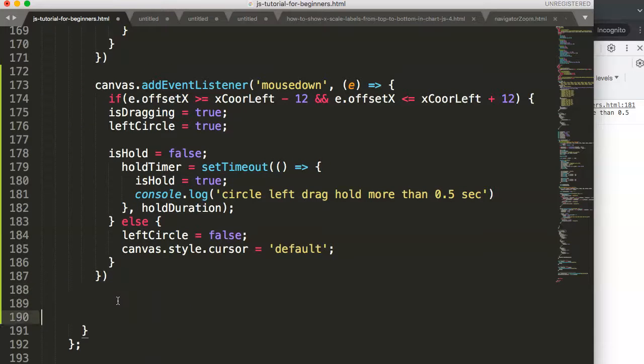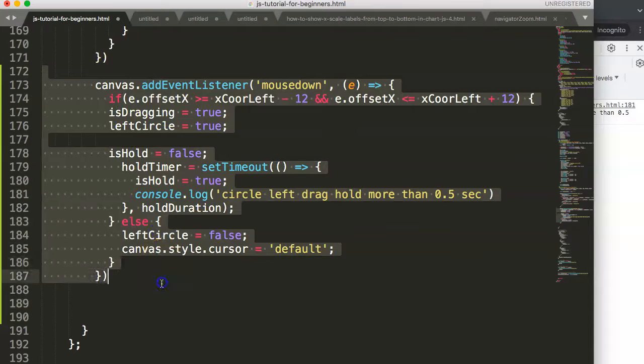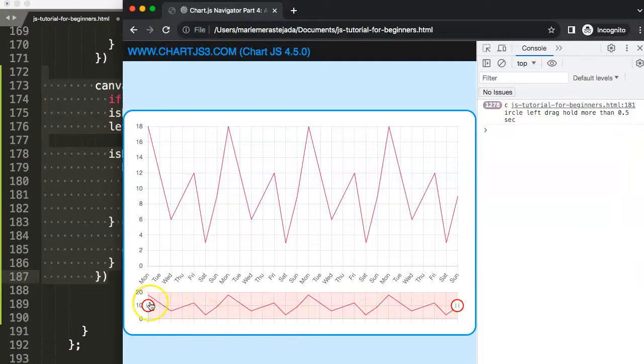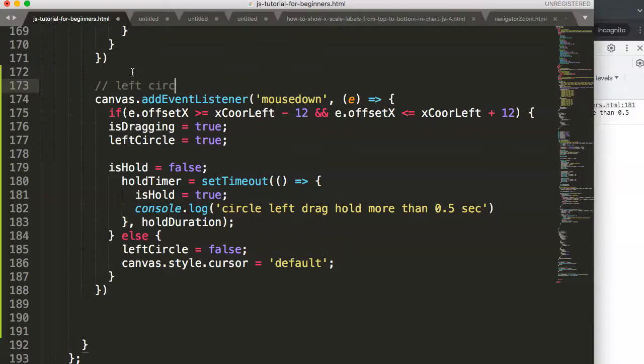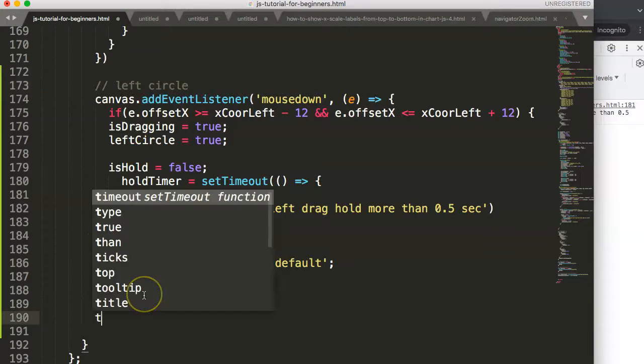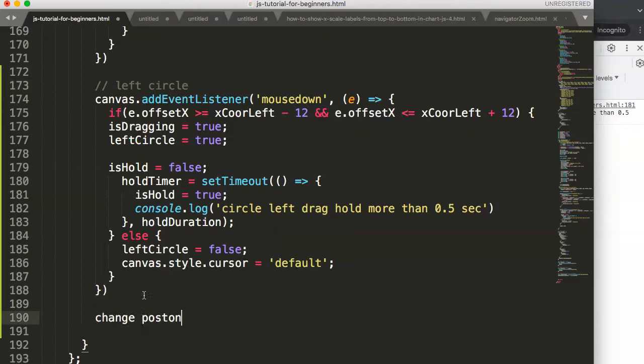So now what I want to do is start to put the second block in there, and the second block will be focused on moving it. So far we have only figured out it recognizes our movement or mouse down, and it knows that it's dragging, but it doesn't change the position. And that's what we're going to do right now. We're going to change the position. So we can just put that in here, left circle, and then we're going to say here, change position.